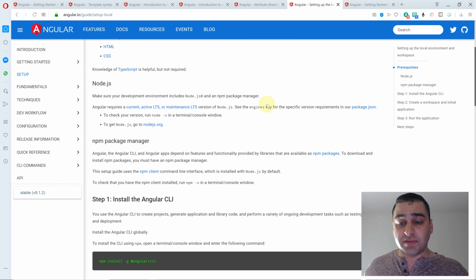Next, we need to install Node.js, so make sure your development environment includes Node.js and the NPM package manager. Angular requires a current active LTS or maintenance LTS version of Node.js. See the engines key for the specific version requirements in our package.json.